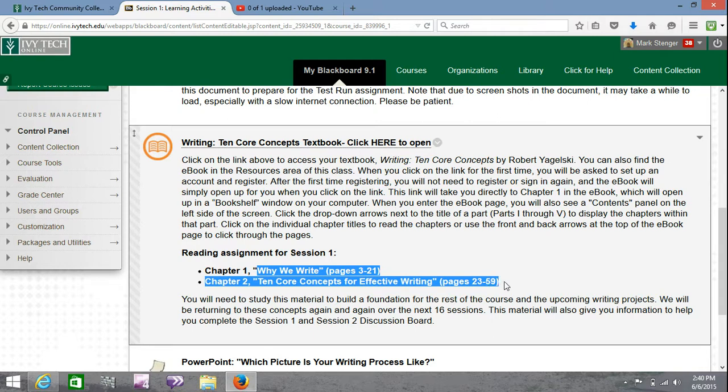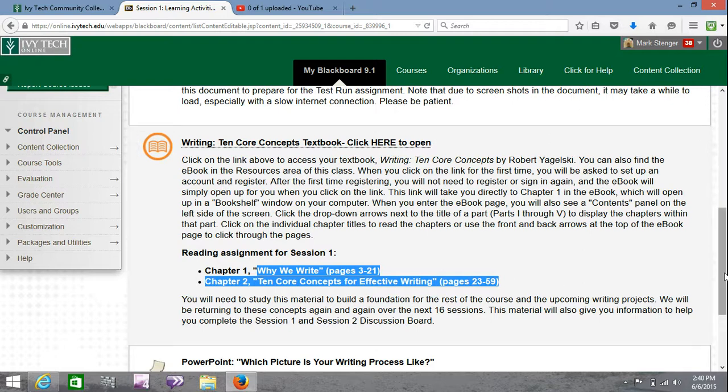There is more reading at the beginning of the class and less writing. And guess what? By the end of the class, more writing and less reading. So for this first week, session 1 and session 2, you have to do a lot of reading. Sorry about that. But you don't have to do a lot of writing. So it kind of works out. So read those 2 chapters.